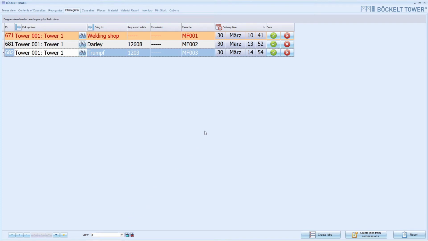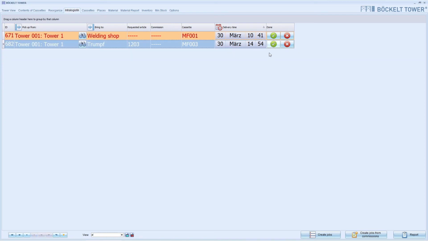If the forklift driver has done the job, he must click the green button here to acknowledge. The job is done. If the job is to be cancelled, he clicks on the red button. Here we click on Yes.